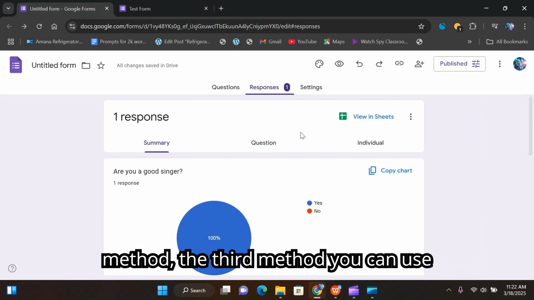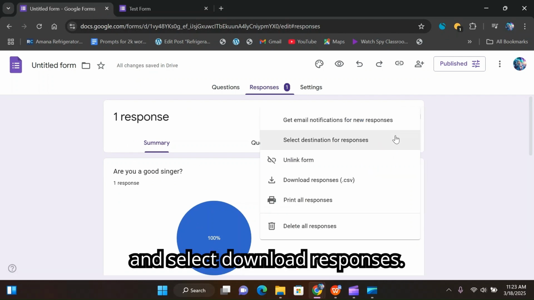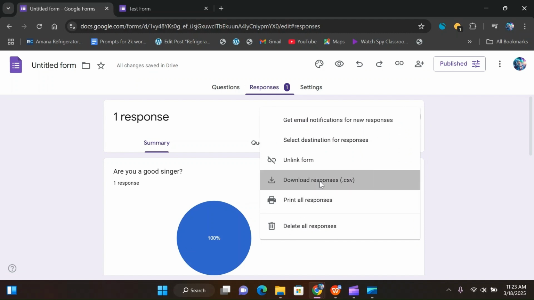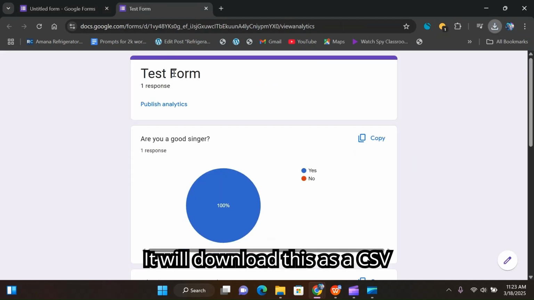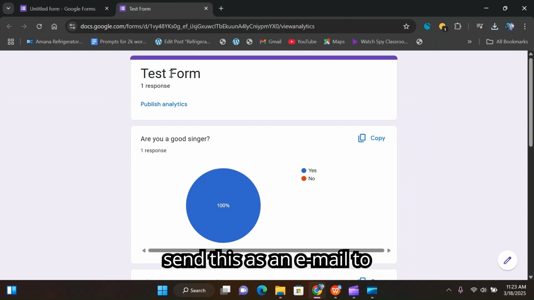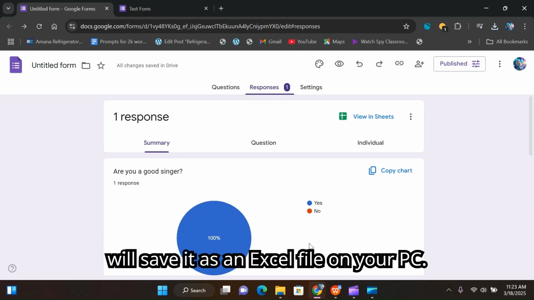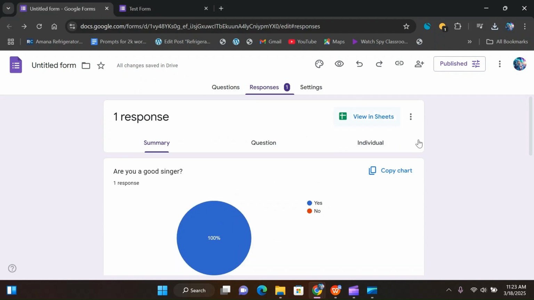Another method, the third method you can use is this. Click on the three dots right here and select download responses. It will download this as a CSV document. Now you can simply send this as an email to whoever you'd like to share it with. It will save it as an Excel file on your PC.